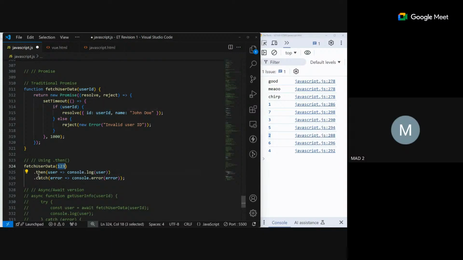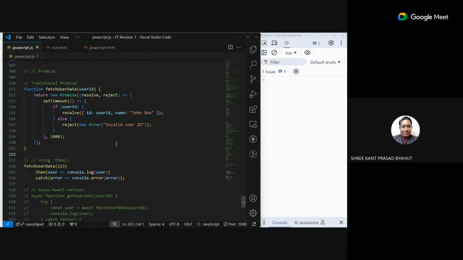And which one will execute? The dot then block. Obviously then will execute and log user. So what was user? This full object. So it will log that full object.